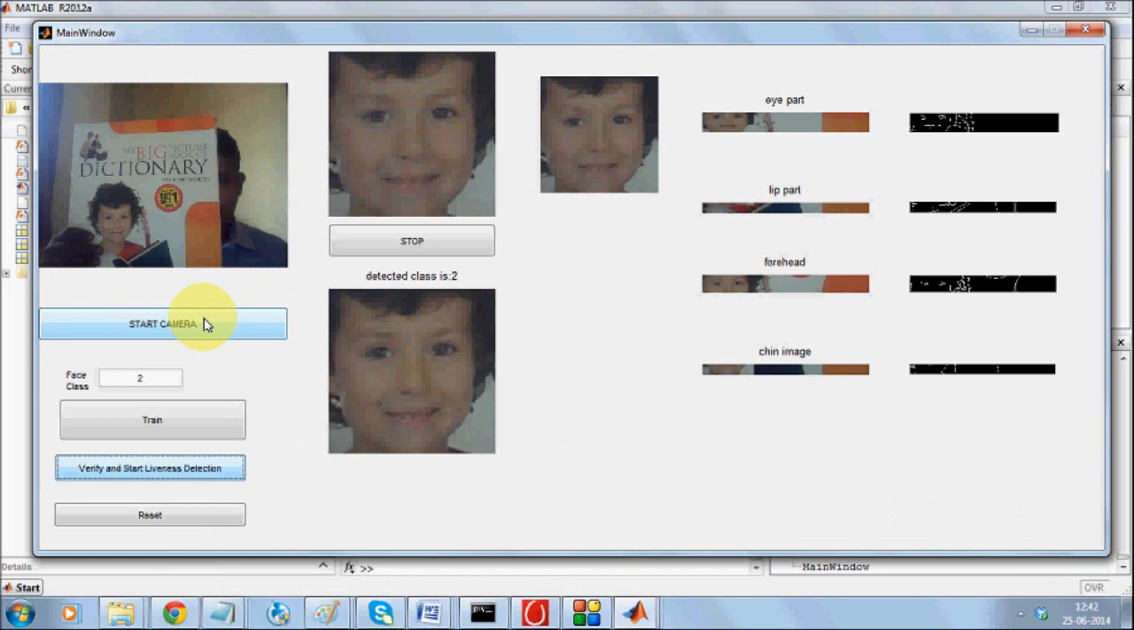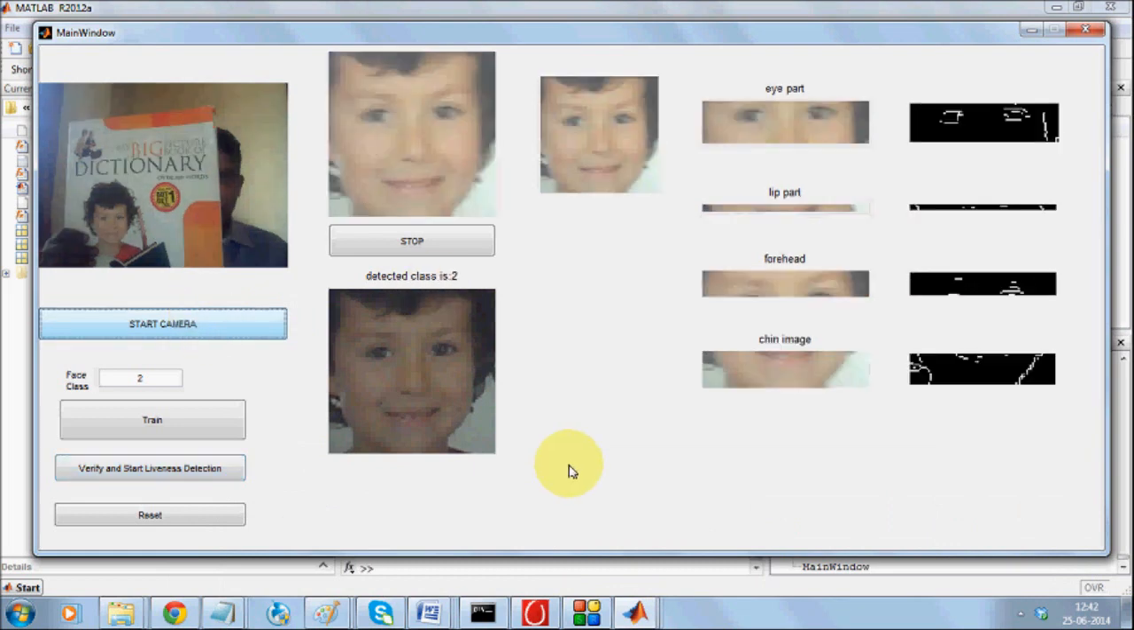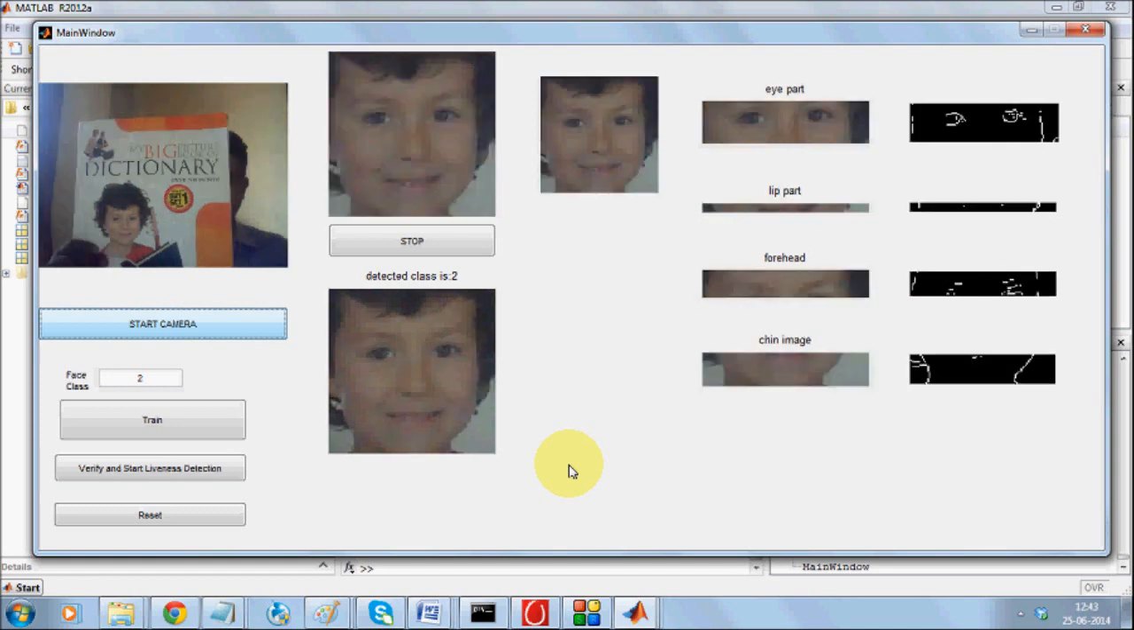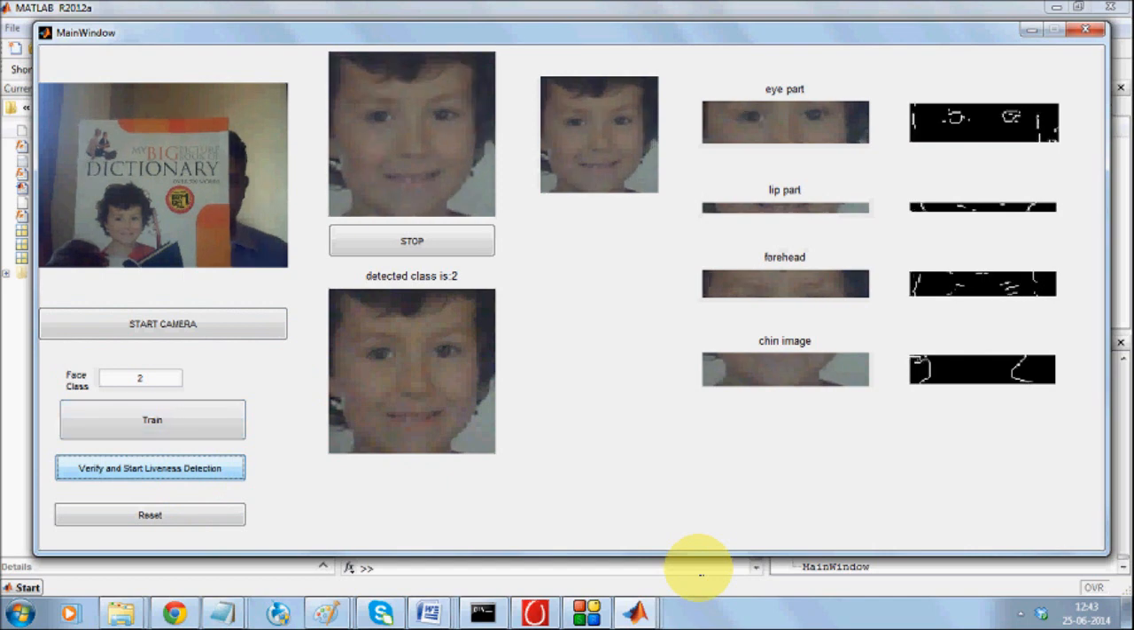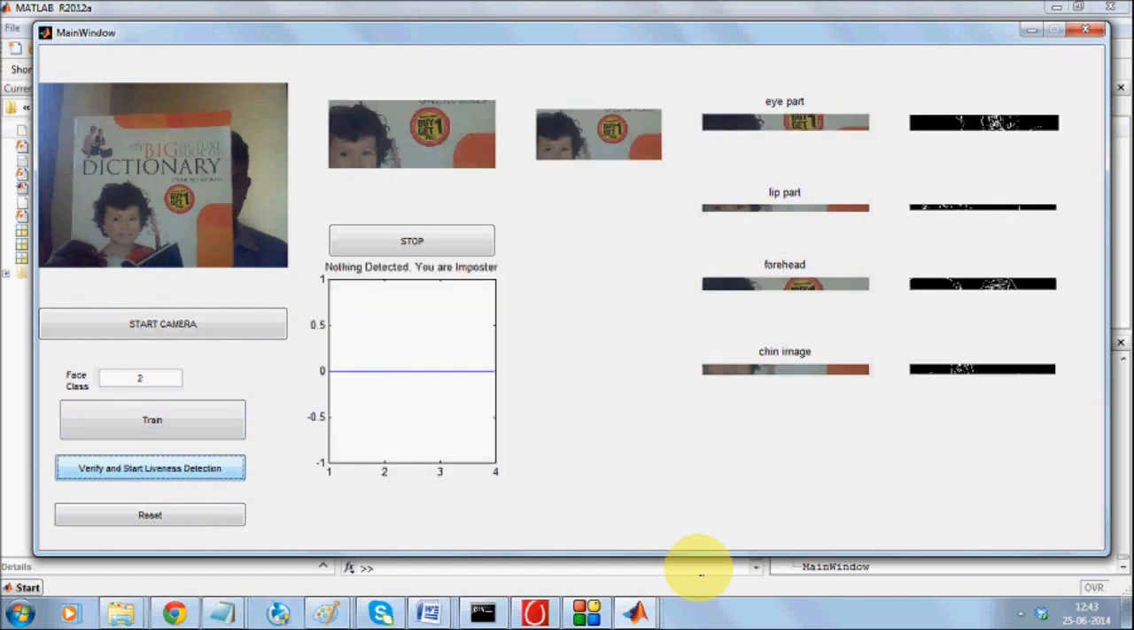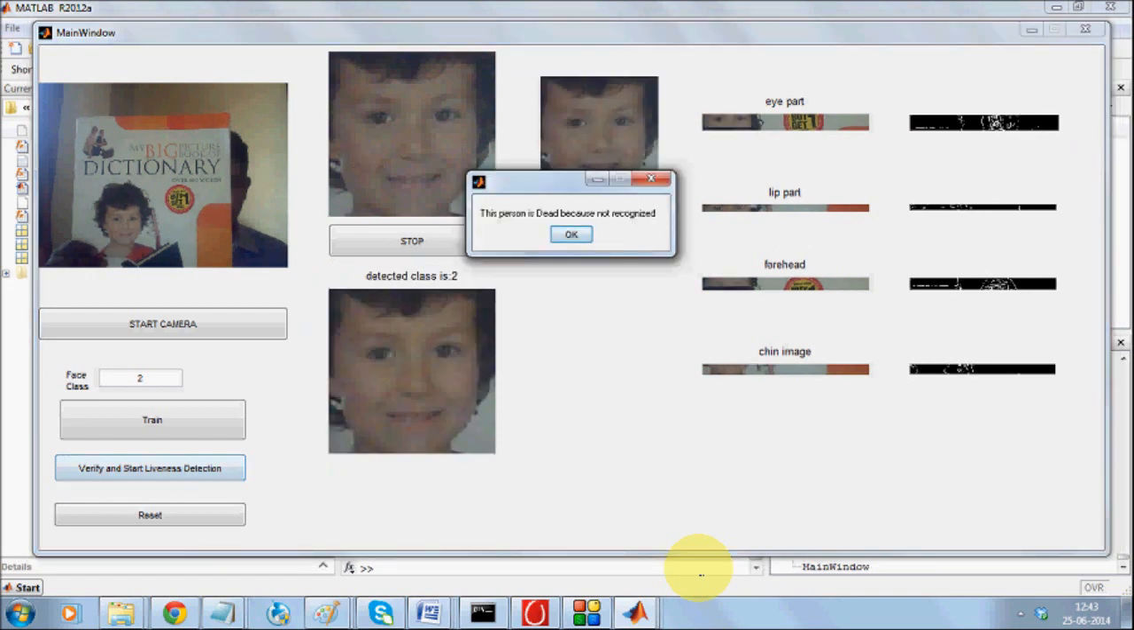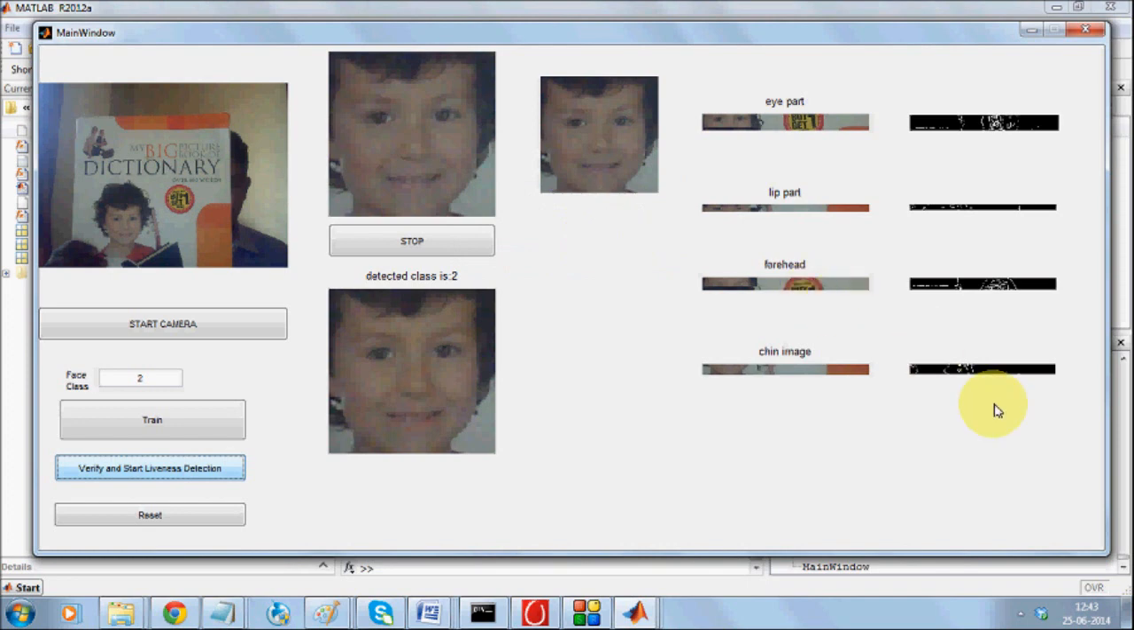So I'm going to make one more attempt. I'll show this, and I'm going to make this a little wavy. I'll move this so that the system should understand that this person is alive. I'm making little changes. Though the class detected is 2, it should now be able to tell that this person is dead, even though there is a verification. So even though there is a verification, it still gets detected.